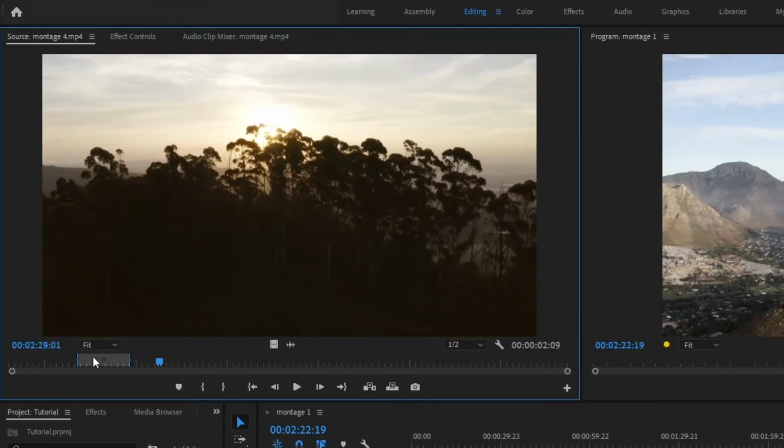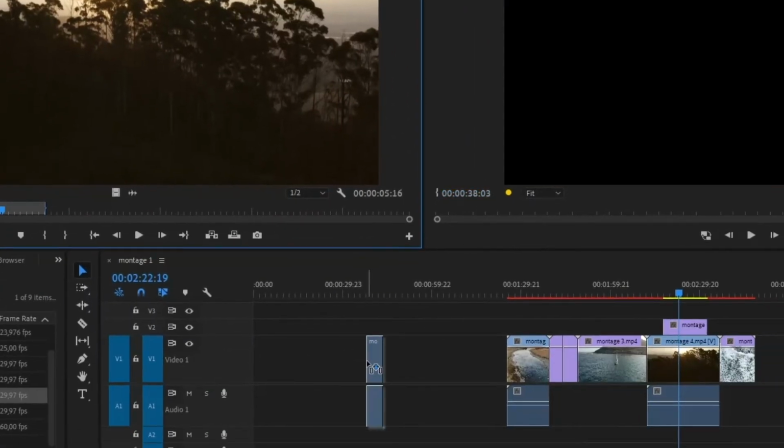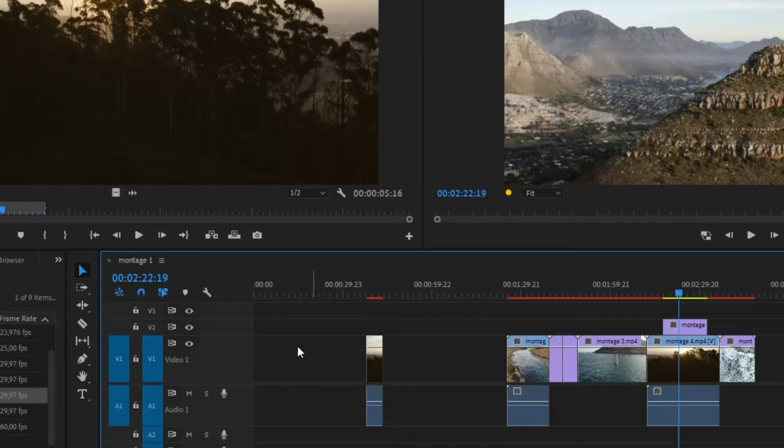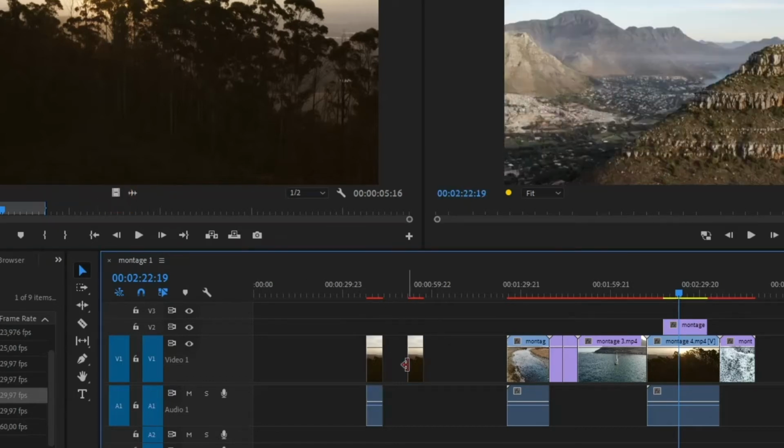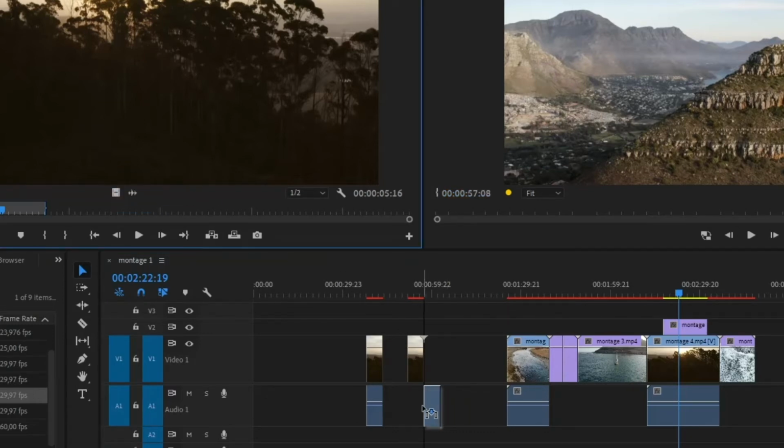Over here you can see the selection that we made with the in and out point. You can also change the length of the selection by dragging it to the left or the right. If you left-click here and then drag it over to the timeline, only the selected portion will be added. In case you only want the video, so without the audio, you can click here and drag this over to the timeline. And if you want the audio, so without the video, you can click here and drag this over to the timeline.